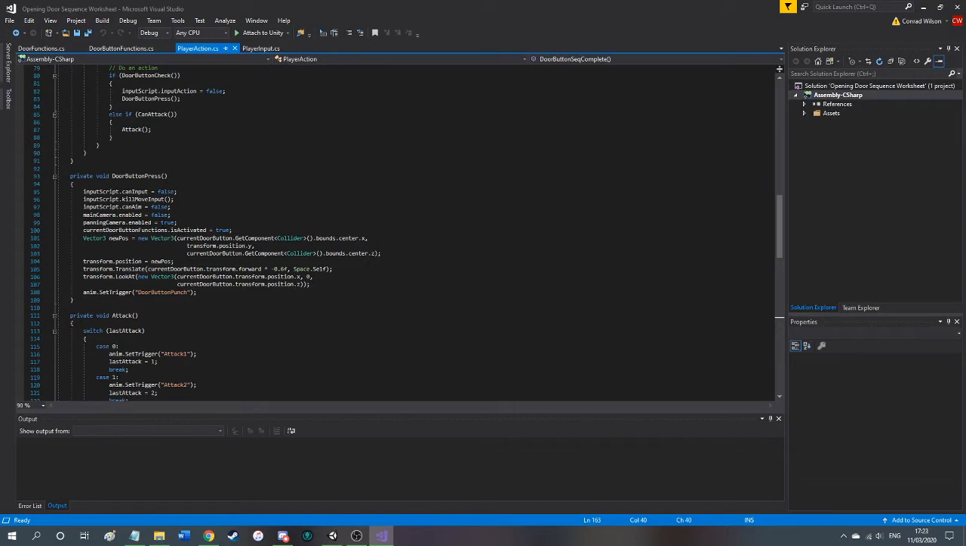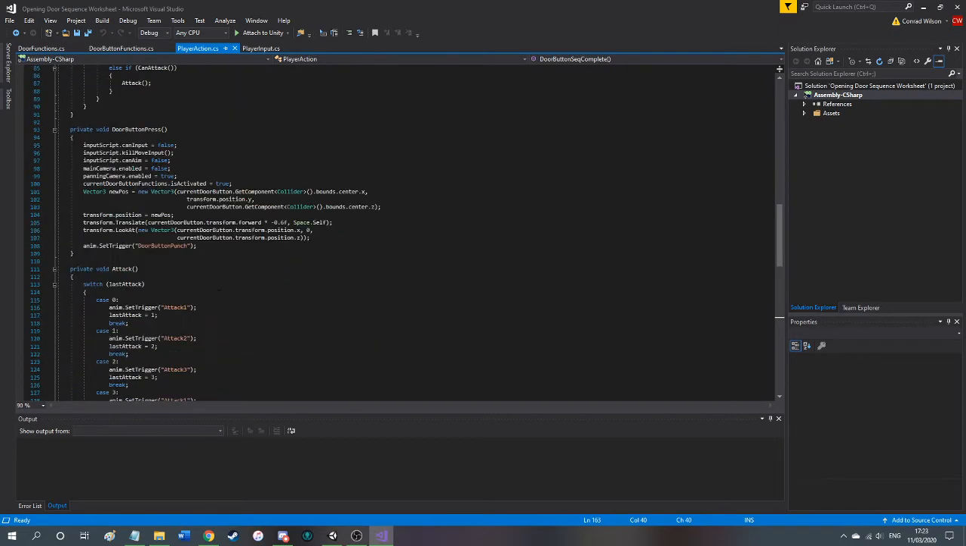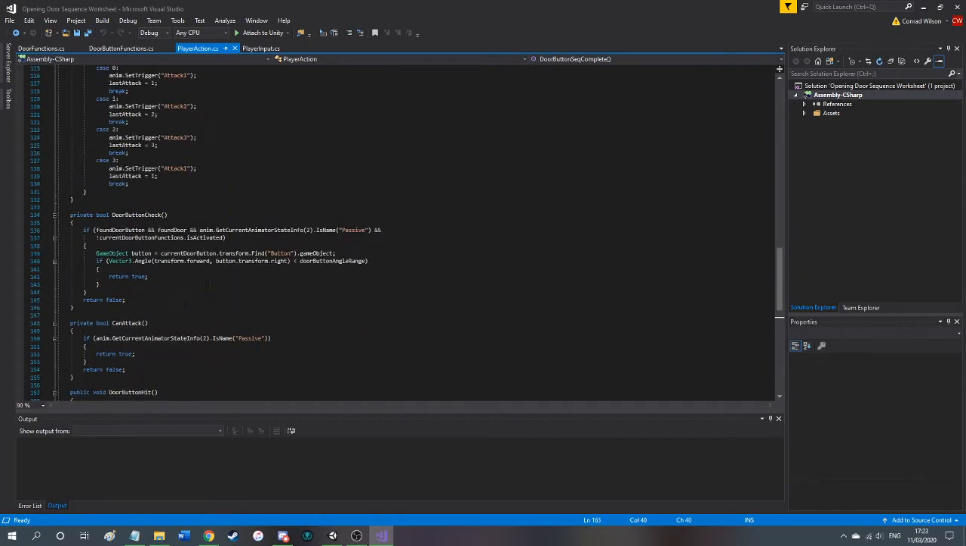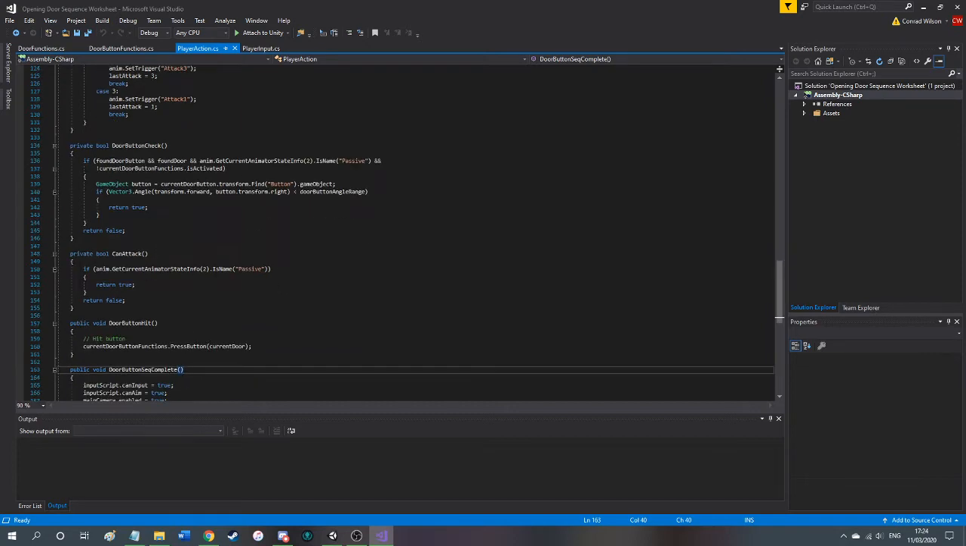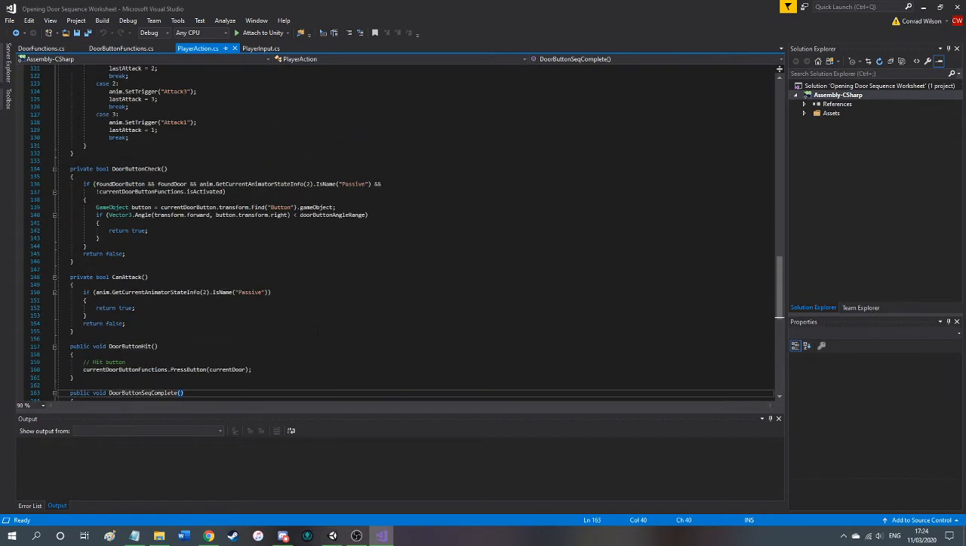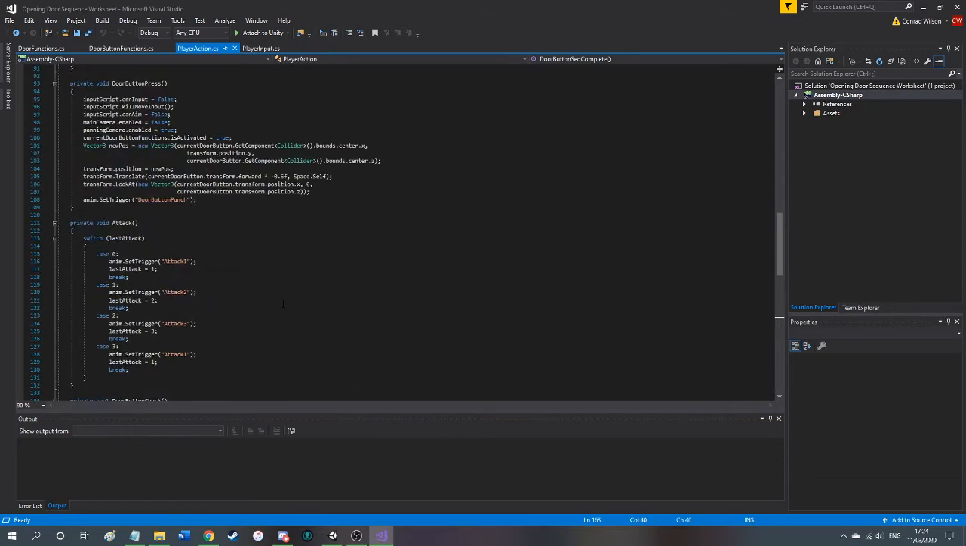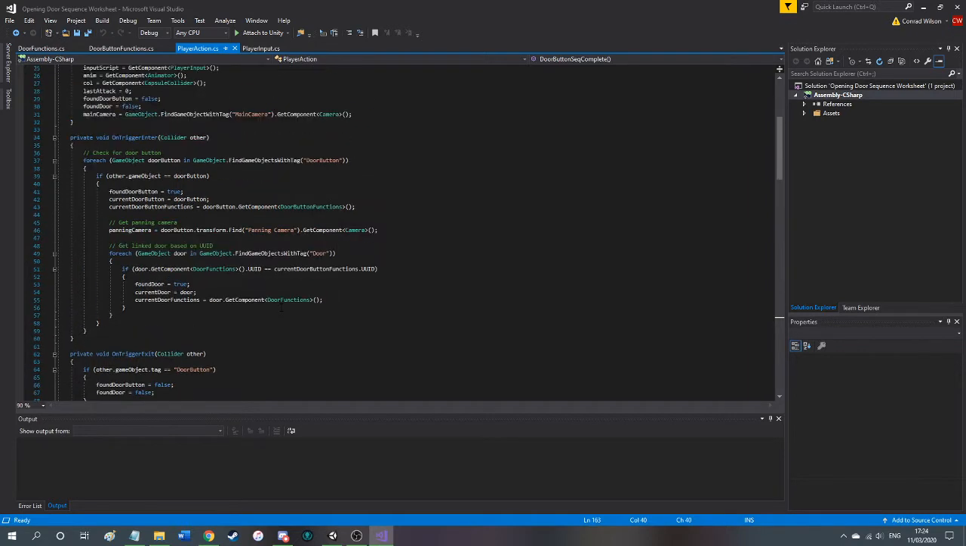But yeah, as the code works, it swaps over the cameras and it puts you in the right position, and it locks your controls so you can't do anything whilst you're in the cutscene. So yeah, when you press the button, everything starts running. All this does is basically check if you can press it, and it does that by checking that you're not currently punching or attacking or doing anything else, and that you have a door and button. Now that is decided through the triggers.